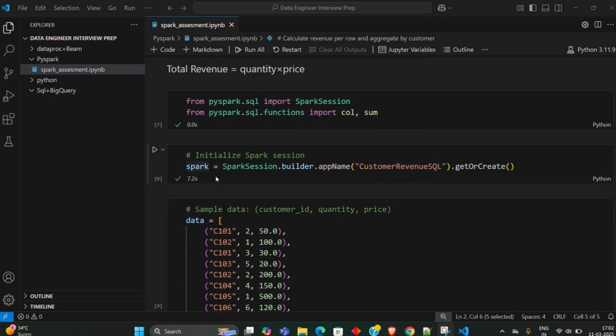This is where we have created our Spark session. SparkSession.builder.appName, with customer revenue SQL as our app name, and getOrCreate will give us a Spark session instance. This is nothing but a Spark session, which we will cover in another video.